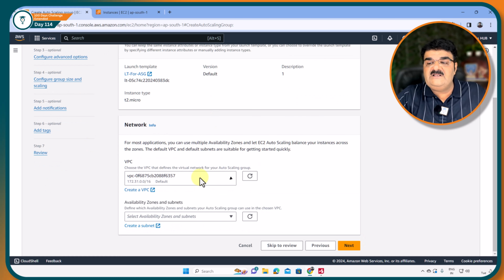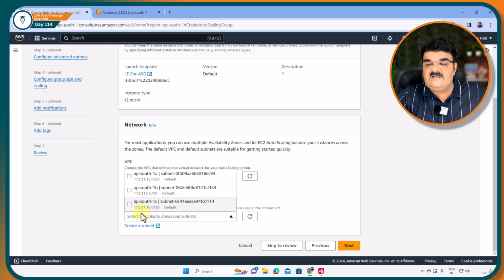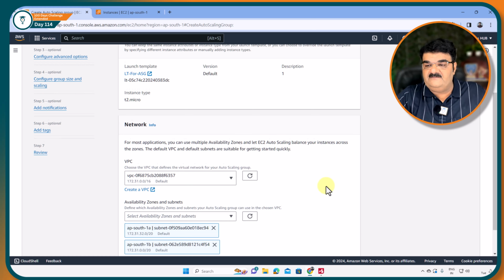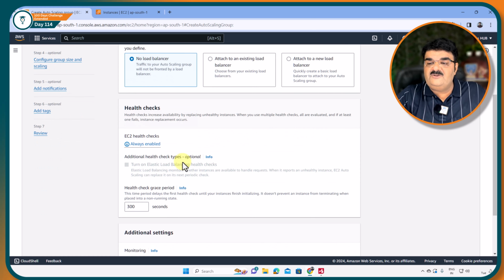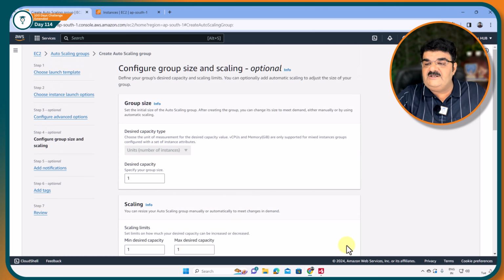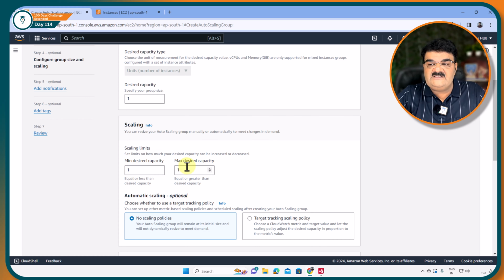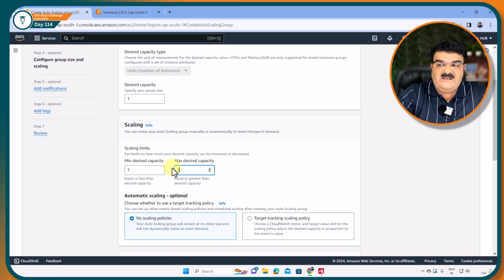Here I am going to select my default VPC and I am going to select AP South 1A and AP South 1B. Next, not going to add any load balancer, not going to monitor anything. Right now I am going to set desired capacity 1. I want that to create one EC2 instance. Okay, scaling limit 1. For maximum, I am going to set up 5.